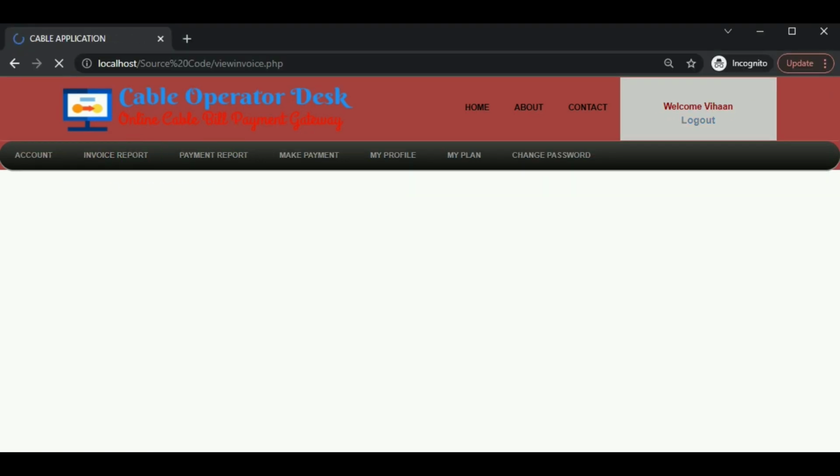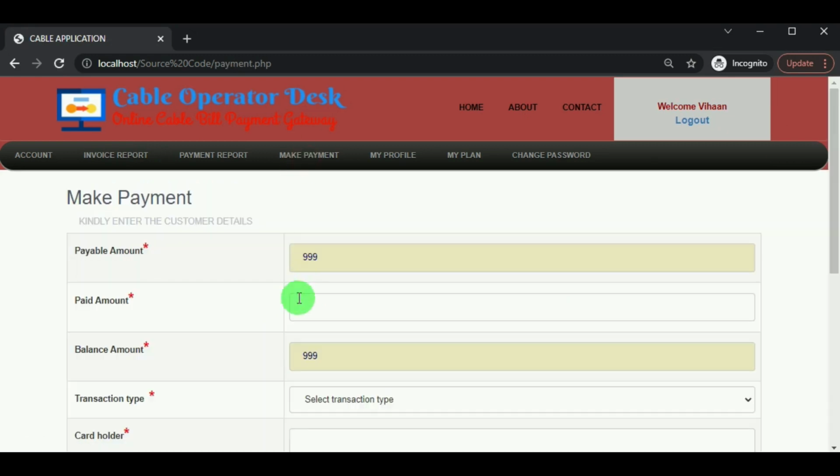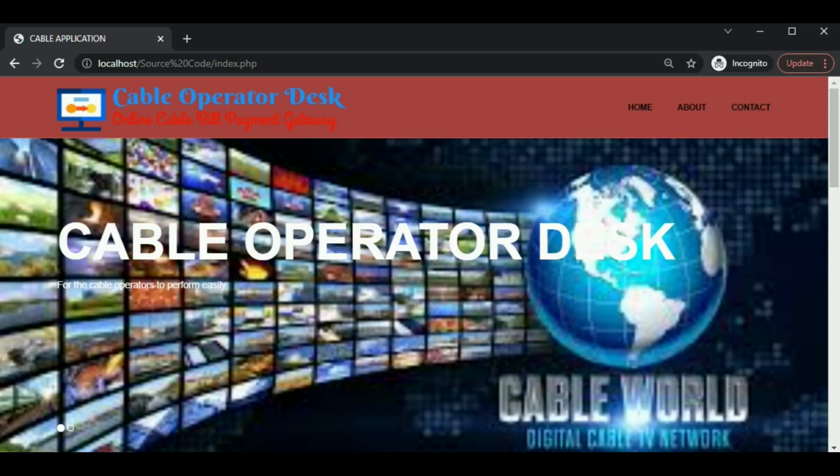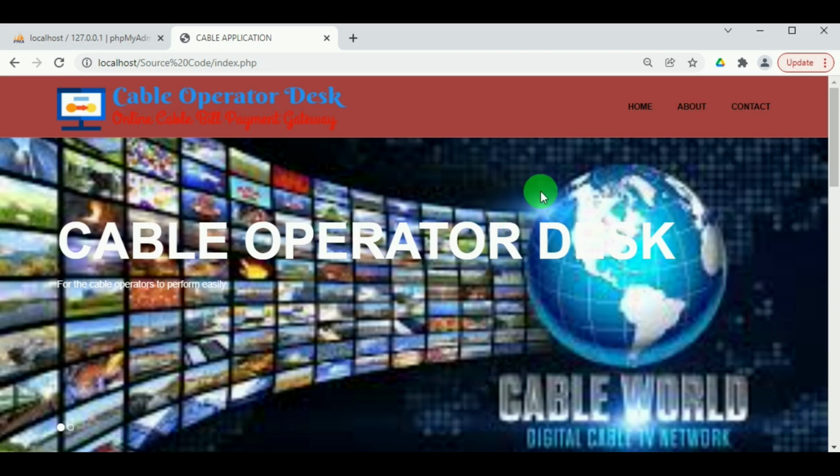Under customer, we can view the invoice report. The customer can view it and make the payment if they wish to. Before the due date, they must make the payment. So let us log out from the customer, and also log out from the admin. So this is about the project Cable Operator Desk.